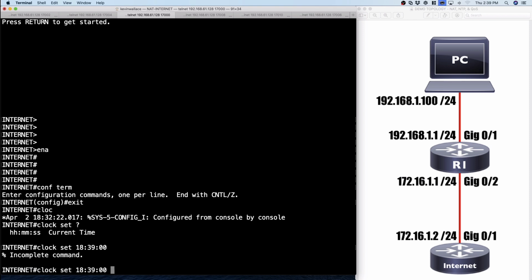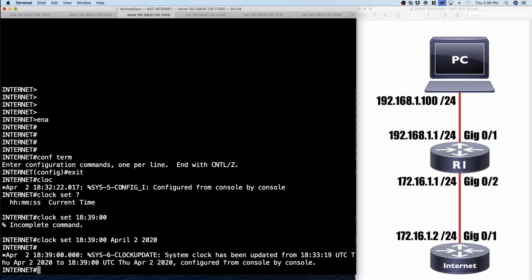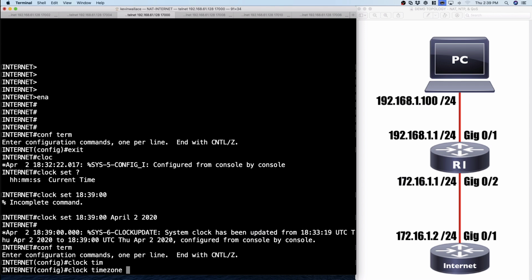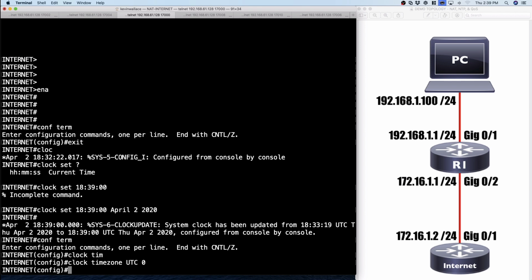But I've got to set the date, and the date is April 2nd, 2020. So I've set the date on this internet clock that we're pretending lives over in England somewhere. And now I need to say, what time zone do I live in? Let's go into global configuration mode, and I'll say my clock is in a time zone that is offset from Universal Time Coordinated, UTC, by 0. I'll say UTC, the offset is 0. I'm actually at UTC.